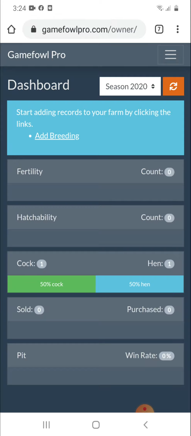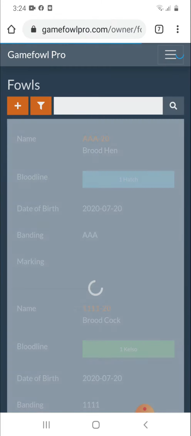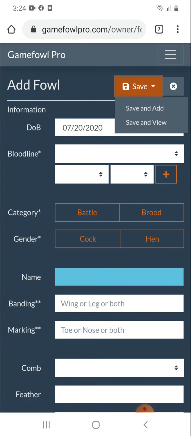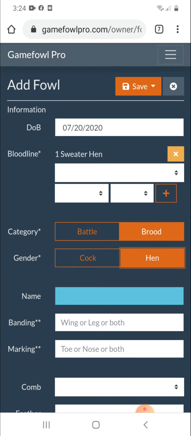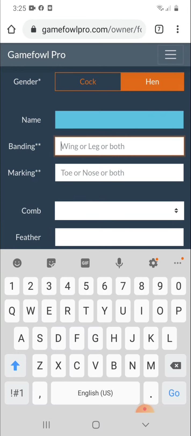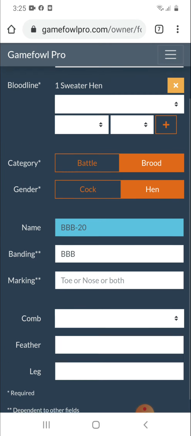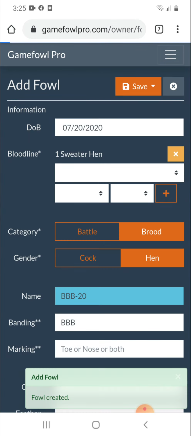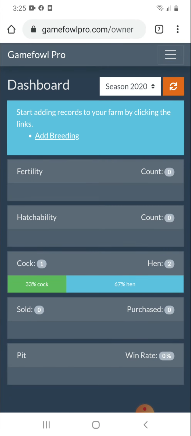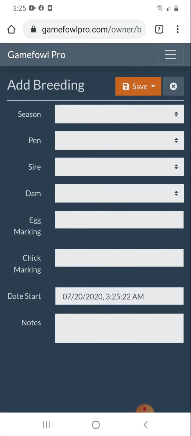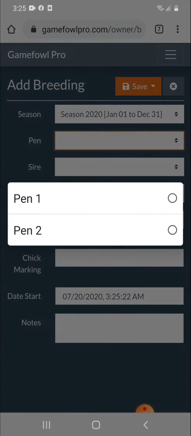So if we add another hen, let's add a brood hen, and this is BBB. If you go to the dashboard, it says 1 cock to hen, 33% cock, 67% hen. That is for this season. So let's create a breeding.